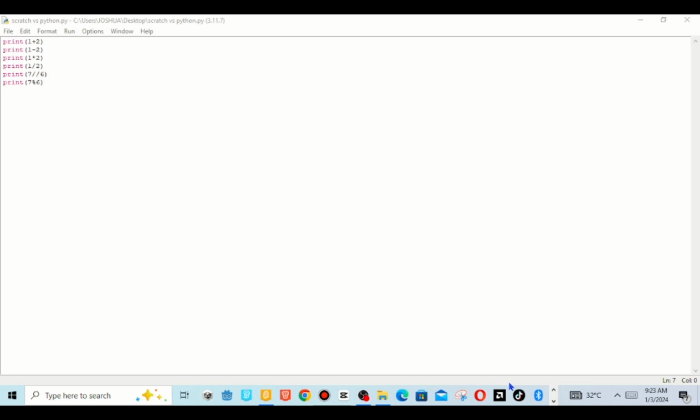So if I were to type import math, then press enter, then type in print math.py, and then I save and run this.